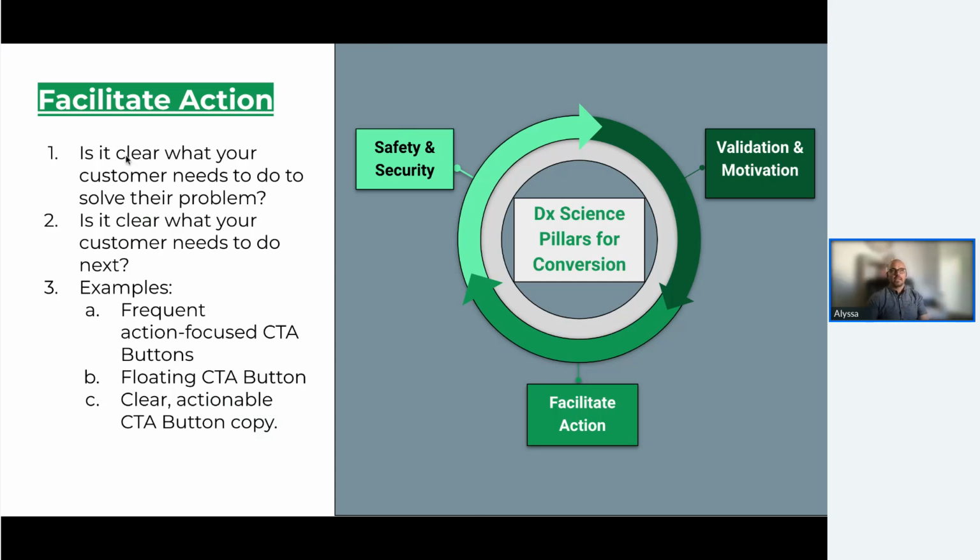So questions that we want to ask here: is it clear what your customer needs to do to solve their problem? And this is typically what you'll be seeing in your CTA buttons and whatnot. Is it clear what your customer needs to do next? Again, examples of this are frequent action-oriented CTA buttons, floating CTA buttons that follow the user on the user journey, and then clear, actionable button copy that will align with where the user wants to go. And if you're really wanting to turn up the fuel here, helping them understand what they can expect by taking that action.